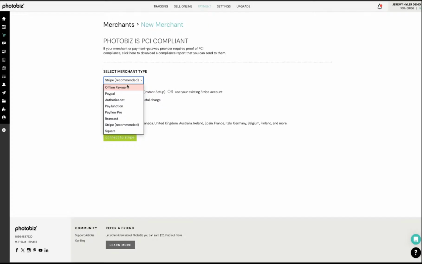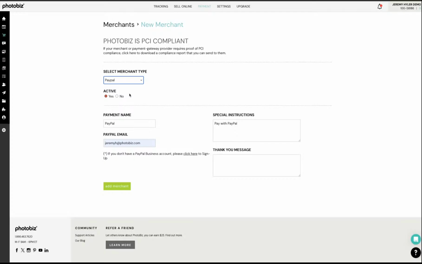But those are if you want to take payments offline. I don't recommend it totally because we live in a very digital age these days. The fastest way to get paid is by utilizing a merchant, something like PayPal, which is free to set up and easy to do. You would just click on the one that you want, and then fill out the information directly from there. We also have Authorize.net, PayJunction, PayFlow Pro, iTransact, Stripe, which is recommended, and Square.